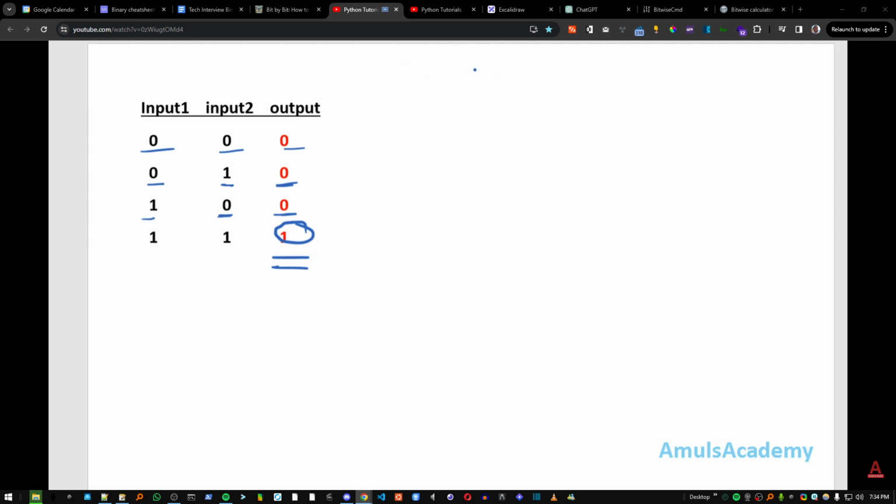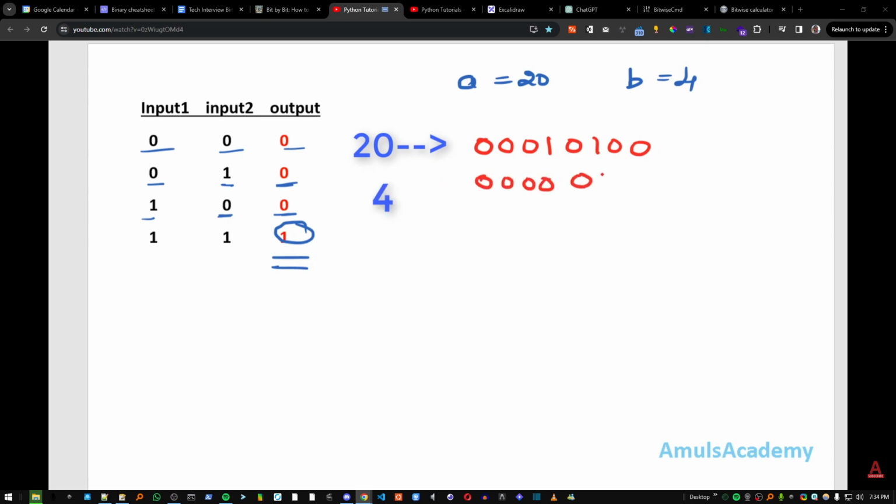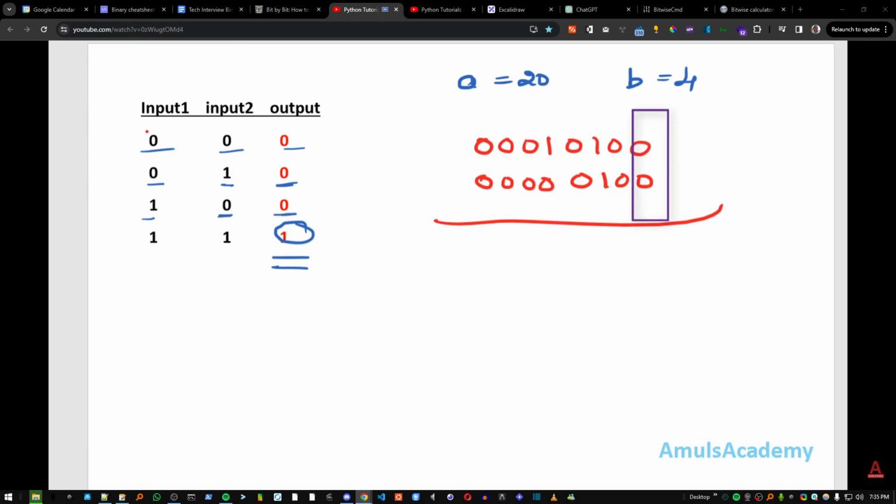Now we'll do the calculation. We took A equal to 20 and B equal to 4. First we need to write down the binary form of these values. The binary form of A is 0 0 0 1 0 1 0 0. The binary form of B is 0 0 0 0 0 1 0 0. Now we'll do the calculation. Here we can see first 0 0, so when both the inputs are 0, output is 0. So first output is 0. Next here we can see 0 0, so output is 0.